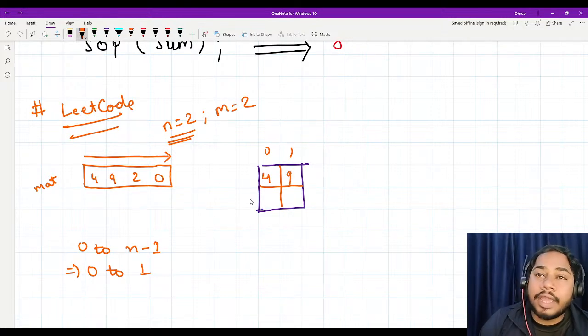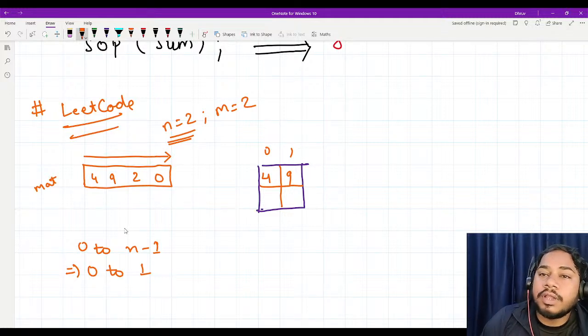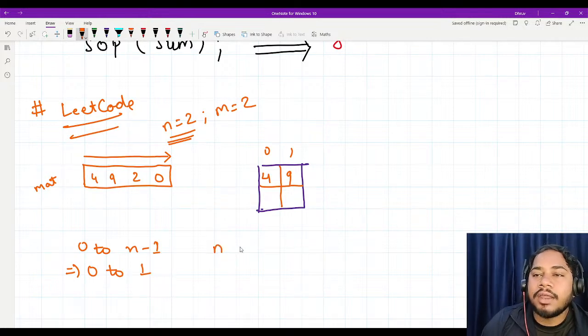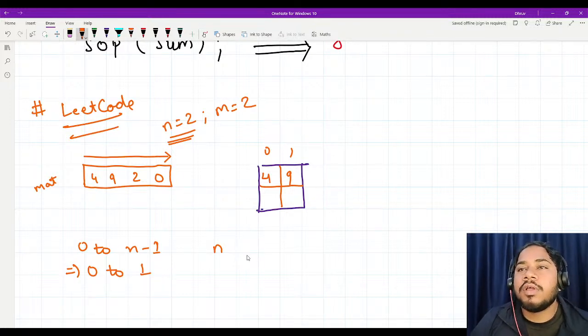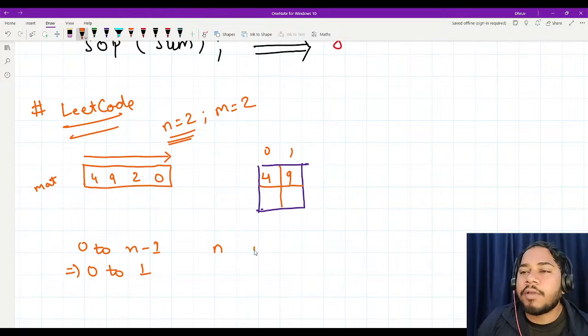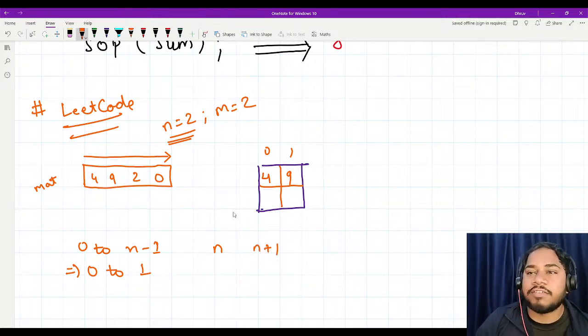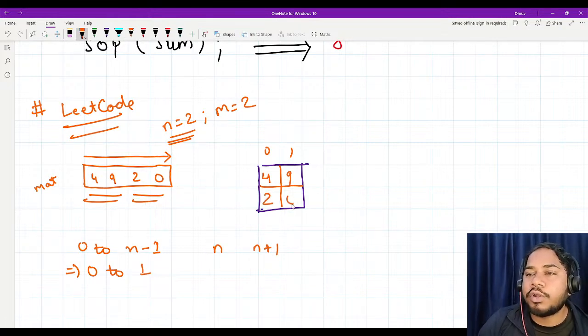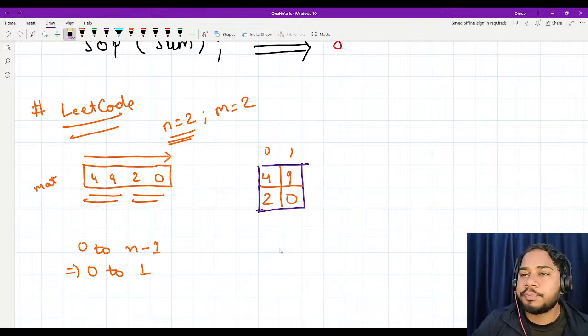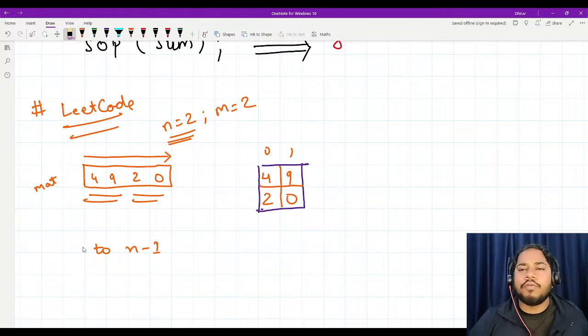Got it, sir. And again, what we will do? From 0 to n minus 1, it's done. And now we will iterate from n to n plus 1 for this case, because we will get only two elements. So these two are done, these two are left. So now we will put 2 and 0 like this. Yeah, we are getting it somehow.